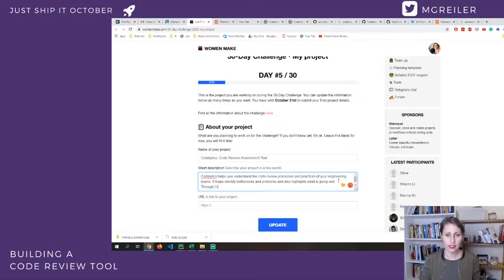Oh, it's too short. We cannot write a lot about our tool here. It helps you understand the code review process and practice of your engineering teams. It helps you identify bottlenecks and problems and also highlights what is going well. Well, it has to be short and sweet apparently for this one.